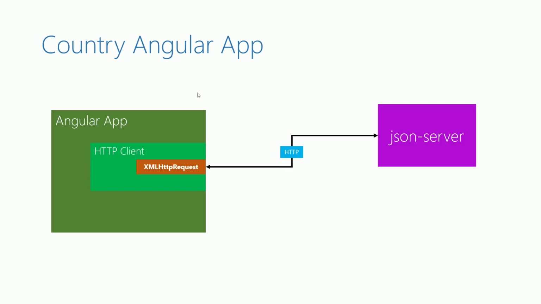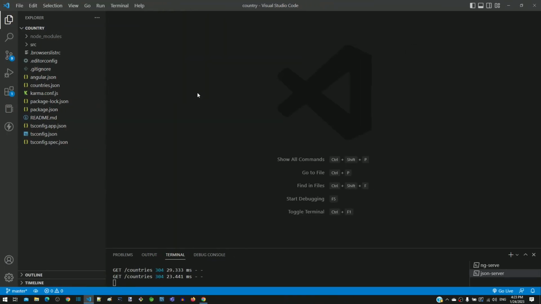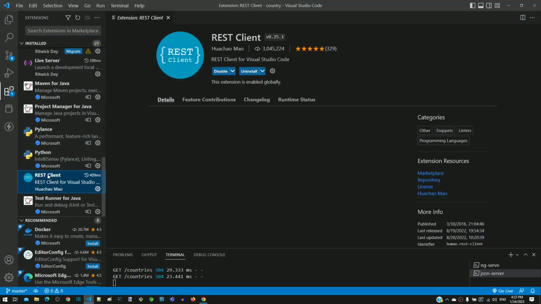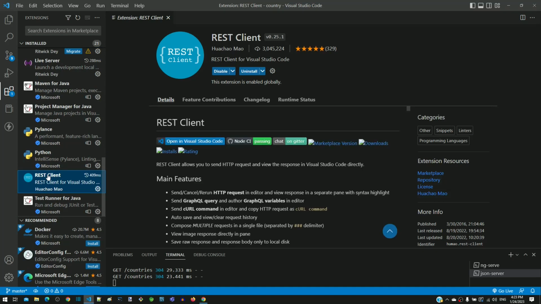I'm going to use a Visual Studio Code extension to demonstrate how the HTTP protocol works. In my Visual Studio Code, I am opening extensions using the icon available on the left-hand side. In the currently installed extensions, I have an extension named REST Client. I did not install this extension. It was available by default when I was installing Visual Studio Code.